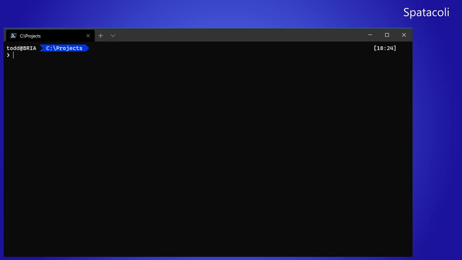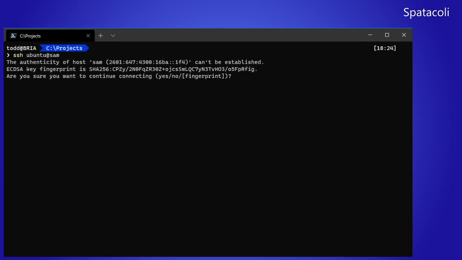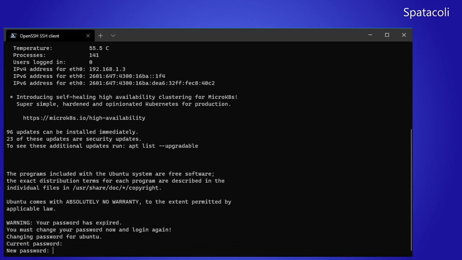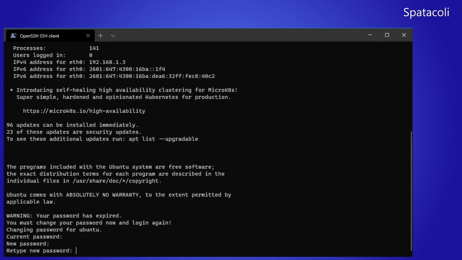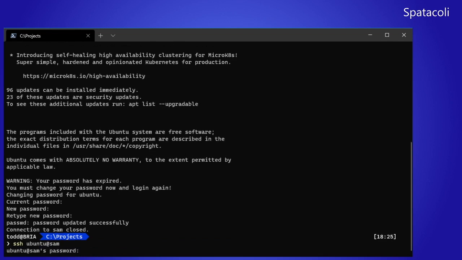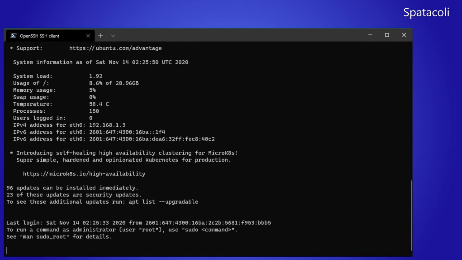The first thing we need to do is SSH into Ubuntu. The username is Ubuntu. And the password is Ubuntu. Ubuntu forces you to change your password on first boot. So you have to type in your current password, as well as a new password. And then it logs you out. Simply log back in, and you're in Ubuntu.